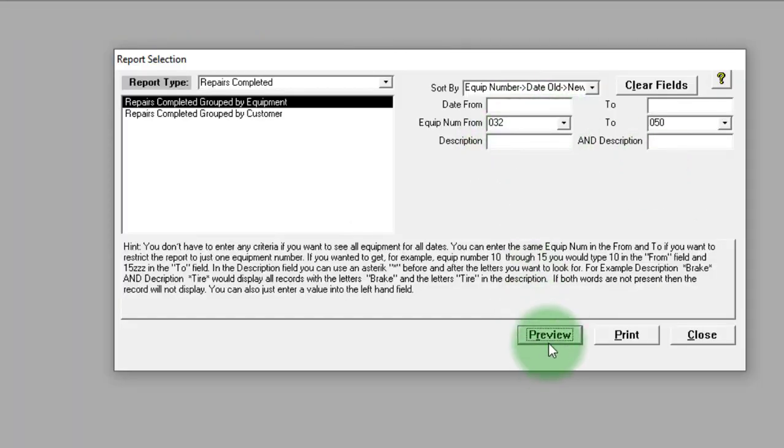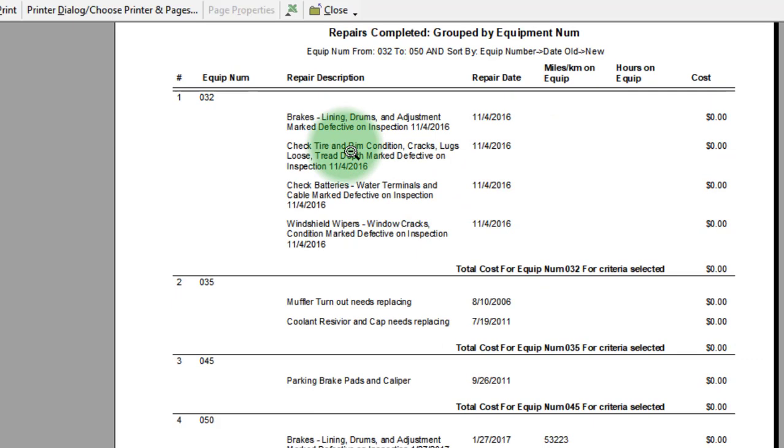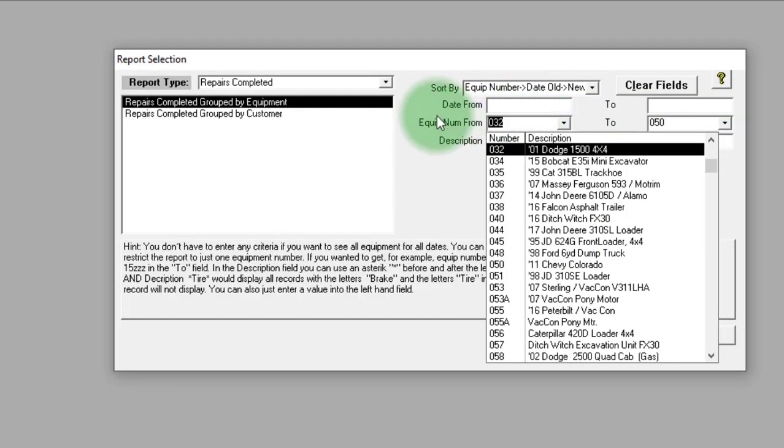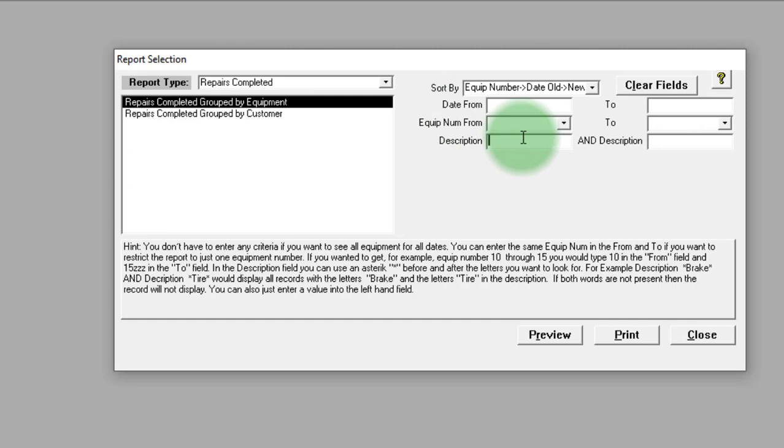And then you could also do a description. So let's look at a description here. We could look at, for example, the word drums and see where that comes up. So I'm going to take the equipment number out of there and type in the word drums. Now we might need to use an asterisk so that we find the word drum anywhere in the text. You can see here this hint down here tells you that. So I'm going to go ahead and do that, put an asterisk before and after. And I don't think I need an and description, so we'll leave that part blank.